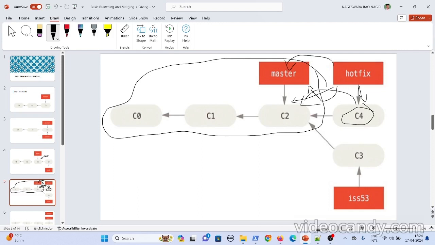To merge that, you have to go to the master branch, because you have to merge the hotfix changes onto master. So you go to the master, the branch to which the arrow is pointing, and then merge the hotfix branch onto the master branch. First you have to switch. Now you are on the hotfix branch, so you should switch to the master branch, and then merge the hotfix branch.